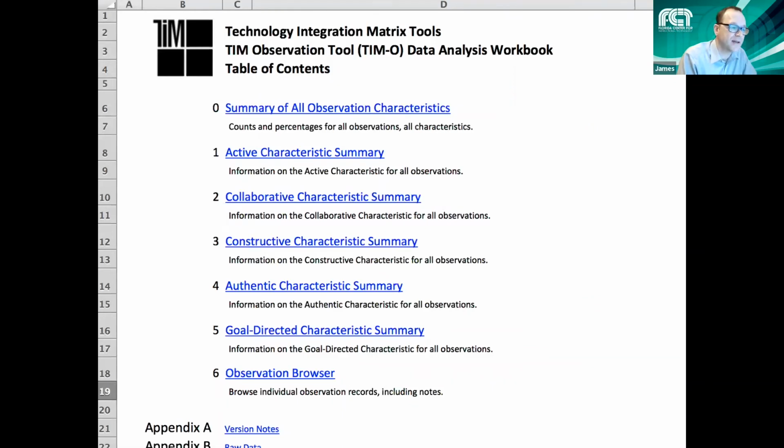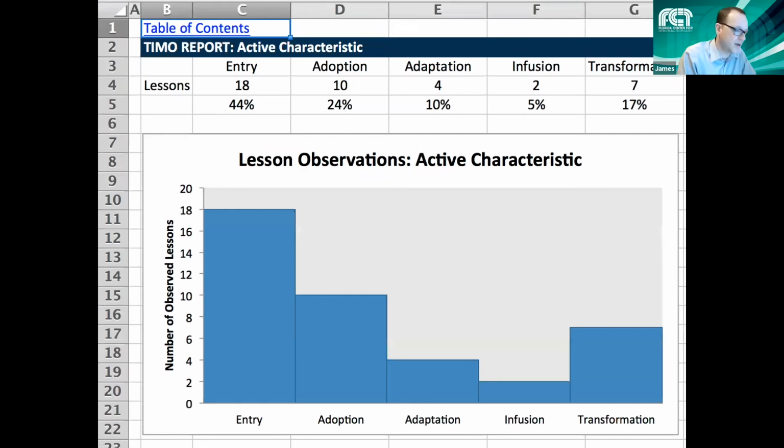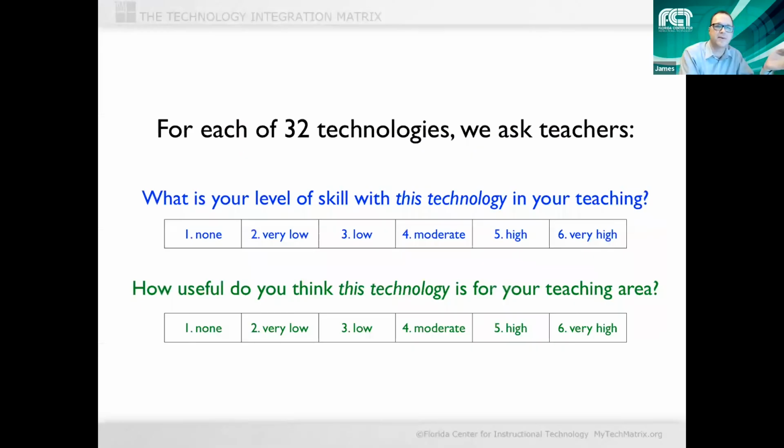We also have reports that you can download in Excel format, where it breaks down all of the observations, all of the levels that you've seen, different things like that. The TUPS has lots of interesting data analysis that comes out of that as well. I'll tell you one thing, we ask a series of questions about technologies within the TUPS.